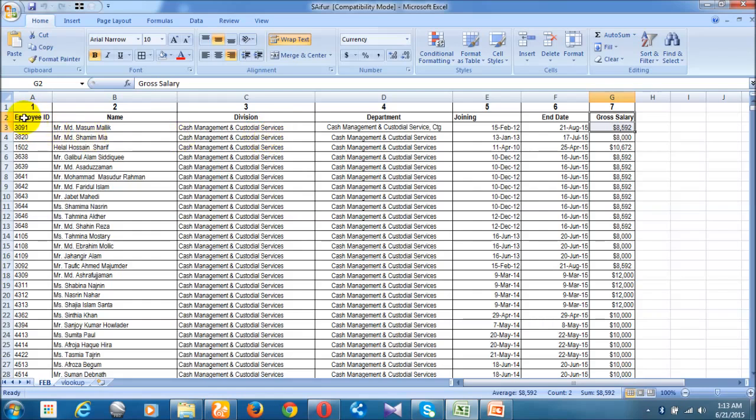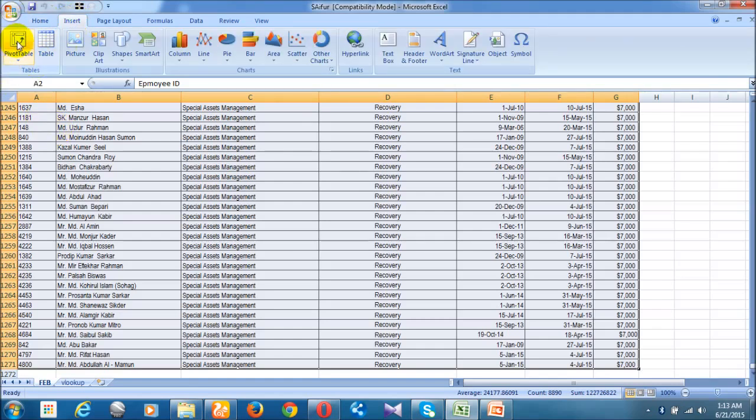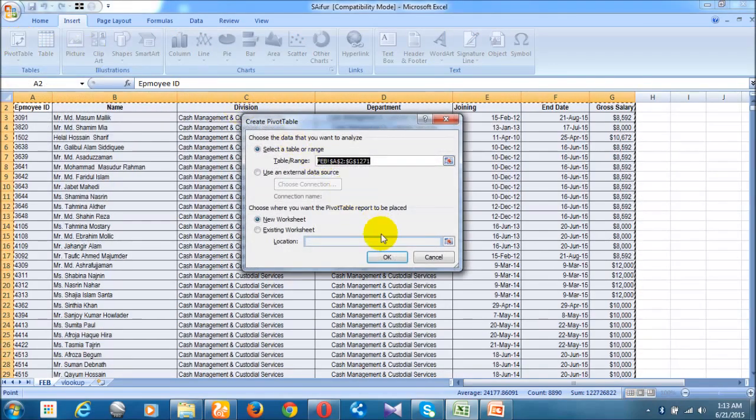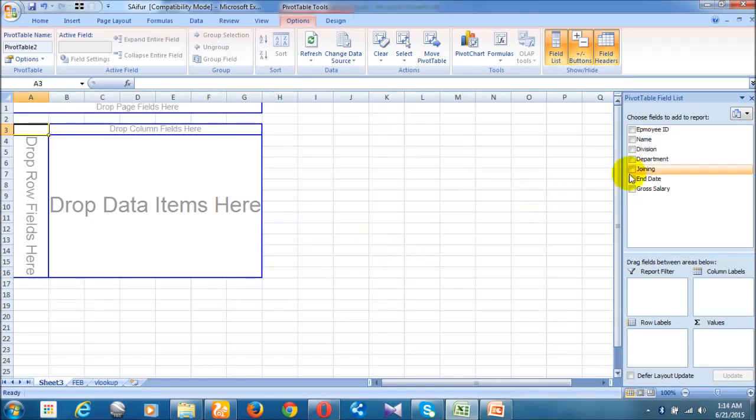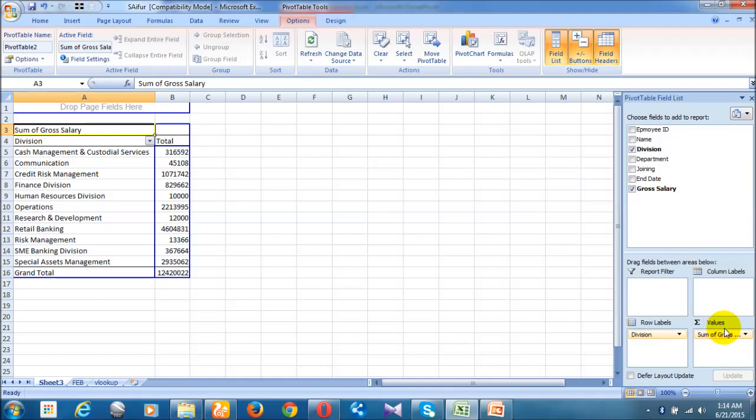Okay, let's see. First, select the full table. Then go to the Insert menu and click Pivot Table. Then click OK. You will see the field names on your right corner. Then you need to select division. Division goes in the row labels field, and then you need to select gross salary in values.